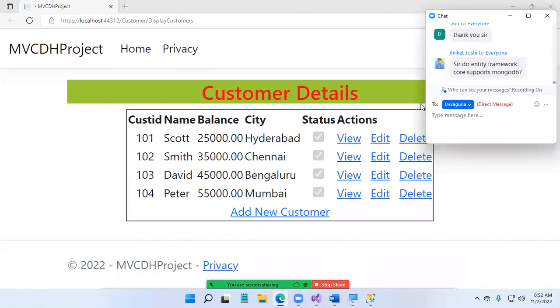Ankit, I gave you the URL there. Go and see, is MongoDB available or not? Yes, Sai Kumar, we can use it.